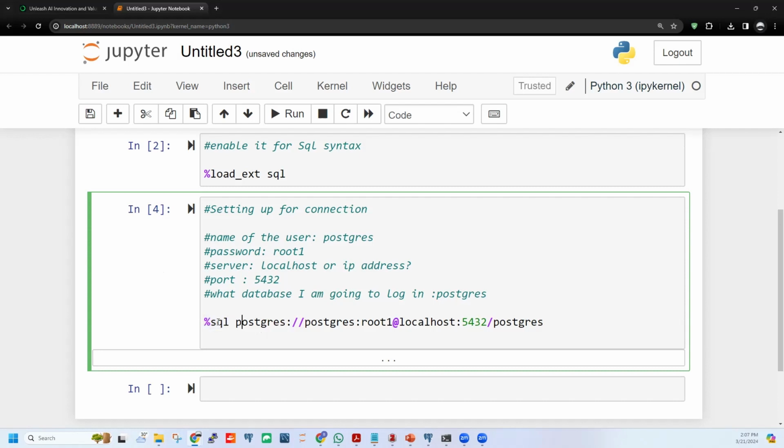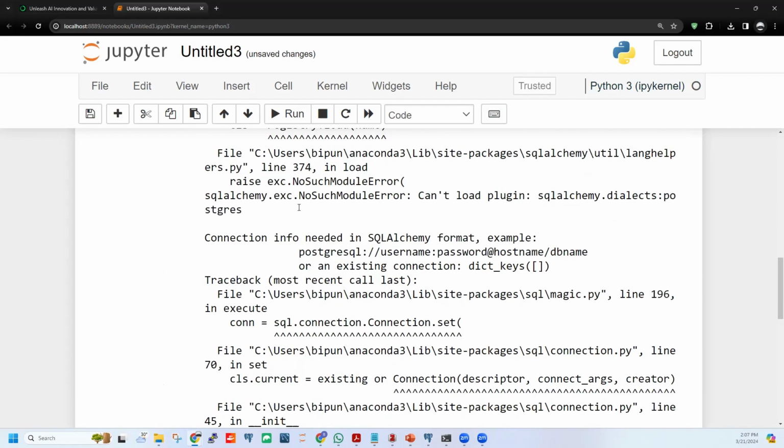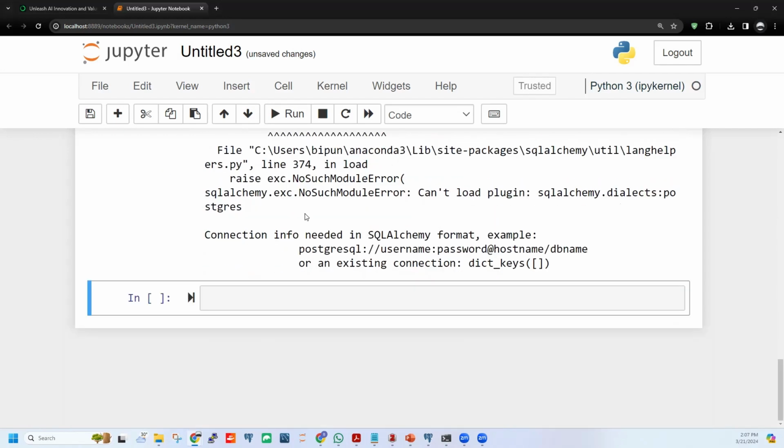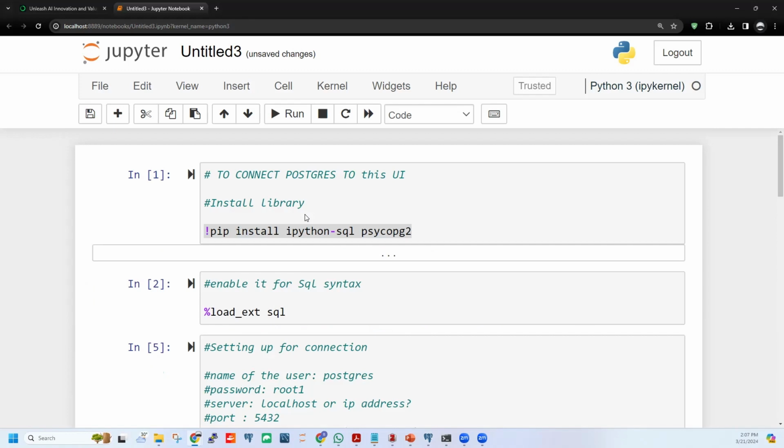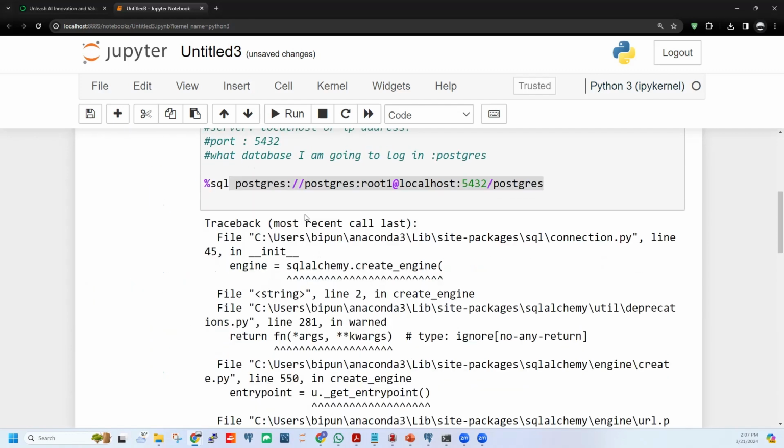That forces this command to say, hey, this is not from Python, it's connectivity back to the SQL command, right? So let's hit run. And looks like something is complaining here. So let's quickly look, what did we do wrong here?